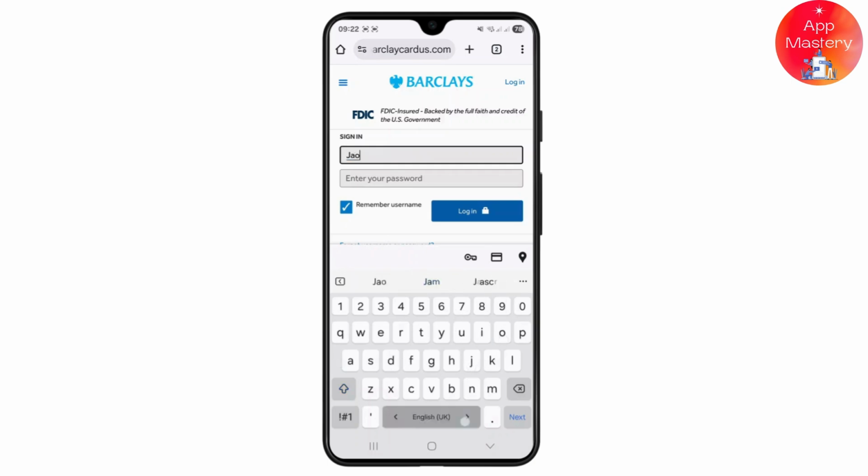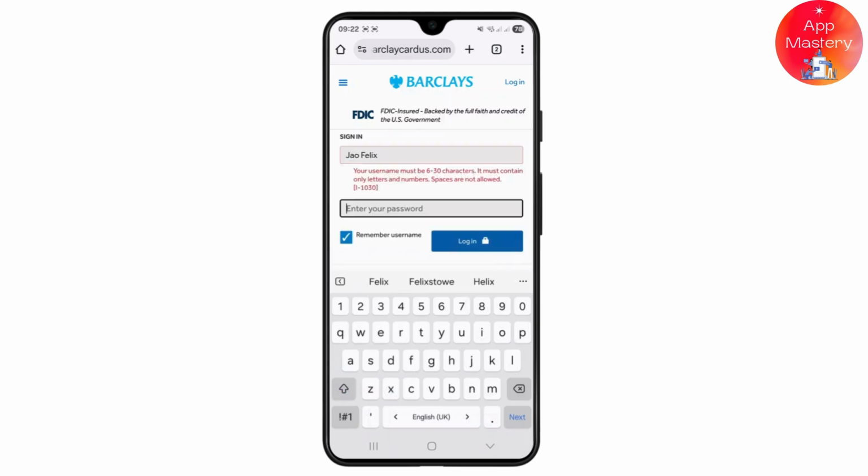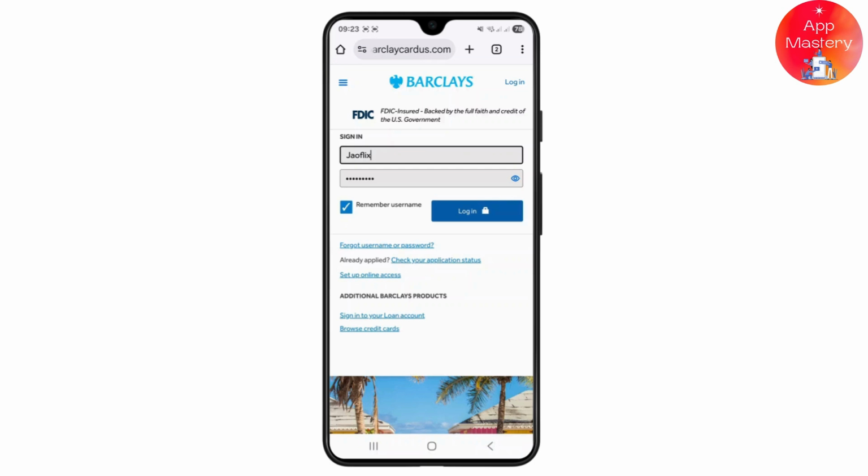Let me just quickly enter it, and once you enter all of those details, make sure you follow the on-screen instruction prompt, that is, it must contain letters and numbers. Make sure you are not violating the rules over here, and once you fill out the details successfully, you can just tap on this login button over here to successfully log into your JetBlue credit card or Barclays JetBlue credit card account online.